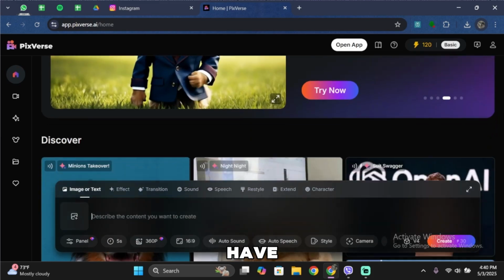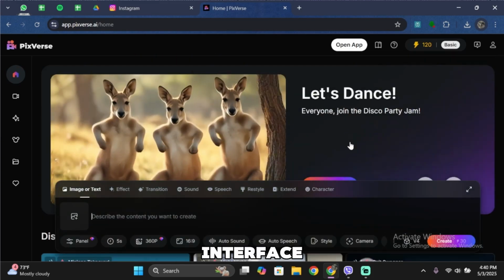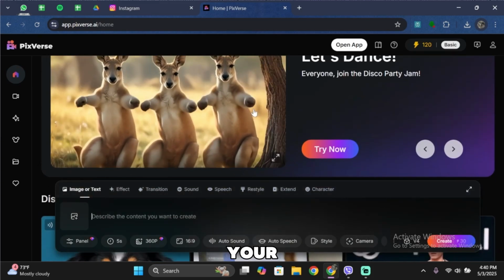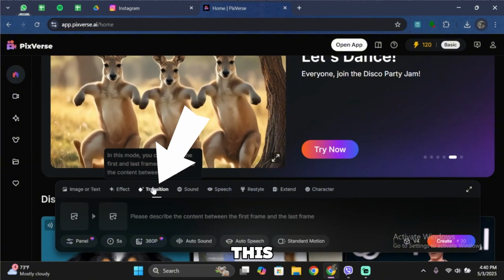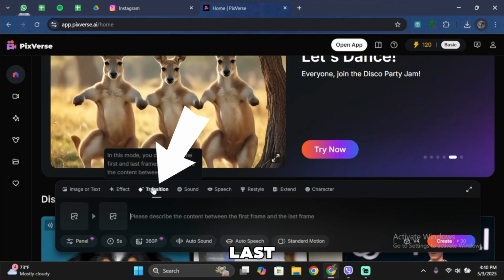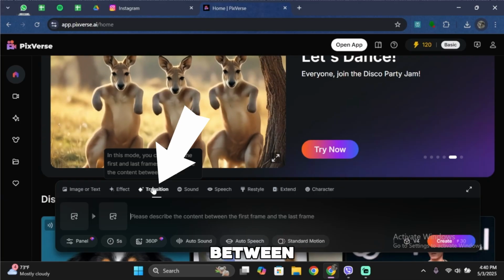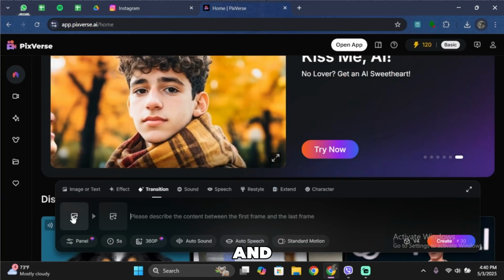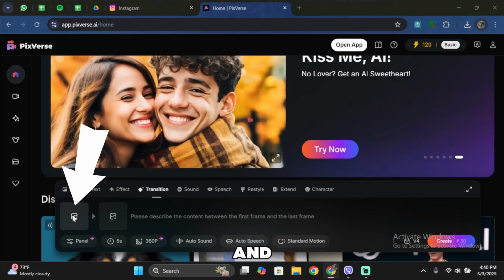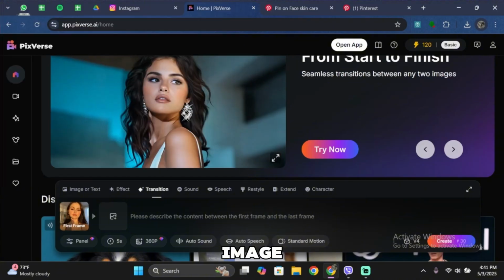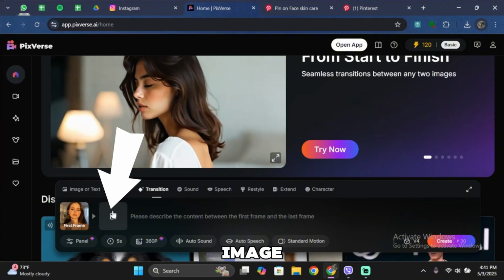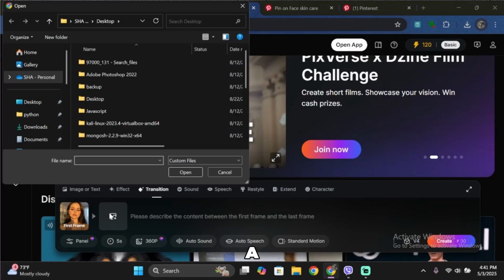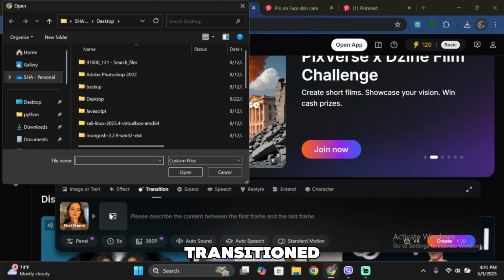So once you have created a new account, this is the interface that you're gonna see on your screen. From here, go ahead and tap on transition. In this mode, you can upload the first and last frame and describe the content between them. So go ahead and tap on the first image and then select your first image. And once you have your first image, go ahead and tap on the second image icon and then insert a second image that you'd like to get transitioned into.